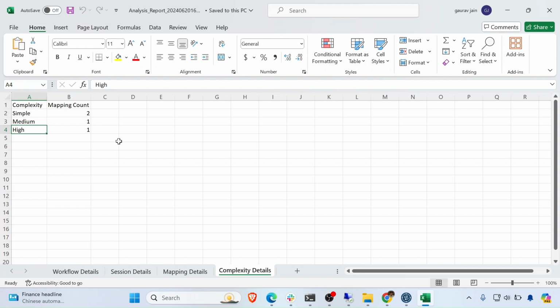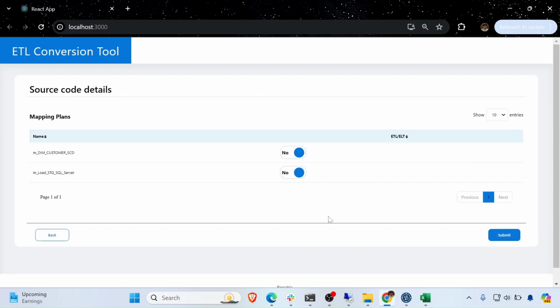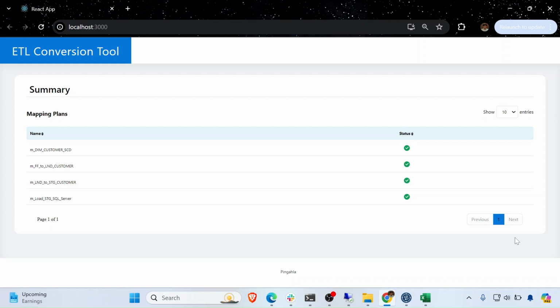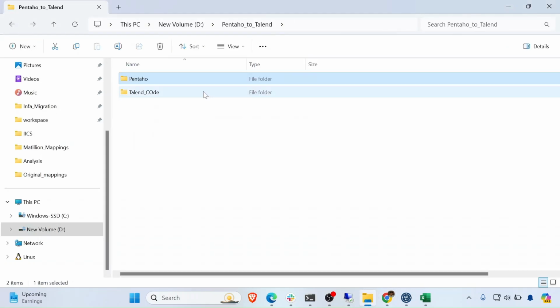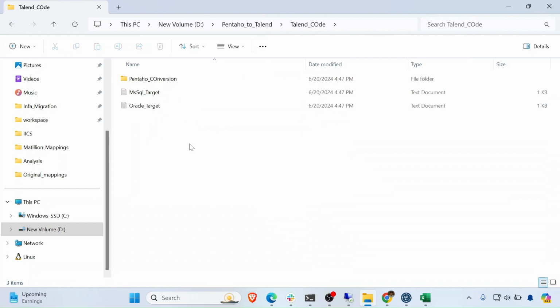Now that we have seen the analyzer, let's move back to our UI and click on convert. So these are the two jobs that are ELT compatible. Let's select this one to be ELT and click on submit. And as you can see, all of the jobs have been converted successfully. Now let's go back to the path which we gave. This was the path that we gave, right? As you can see, the Talend importable project has been created.